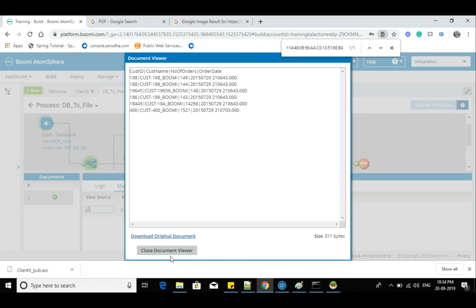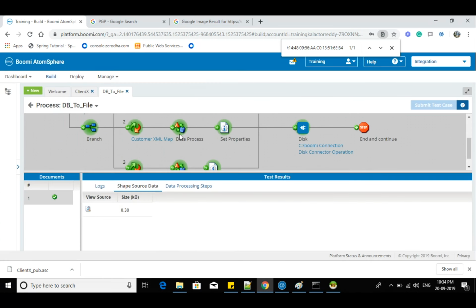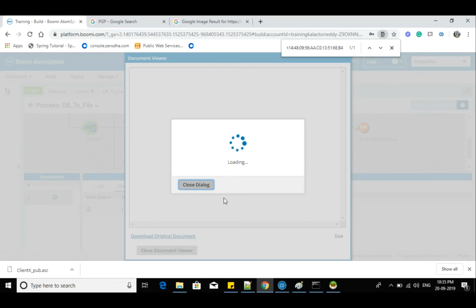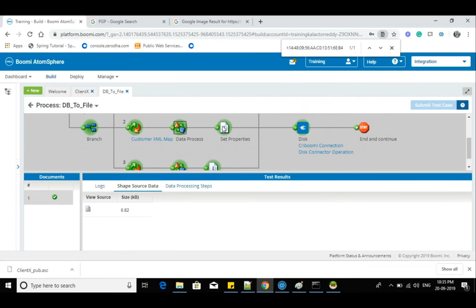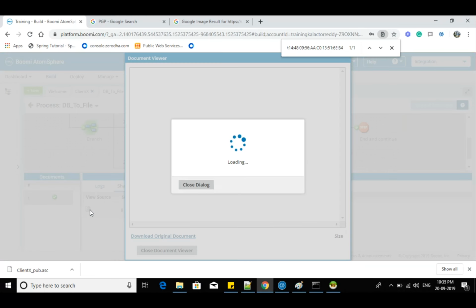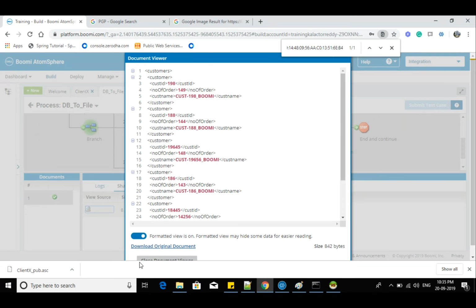Okay, this is actual data. Similarly, you can see how the encrypted XML message looks after generation. If you see the XML file size after PGP encryption, it's kind of a compressed file. You'll see the size is smaller, and you'll see the encrypted file.